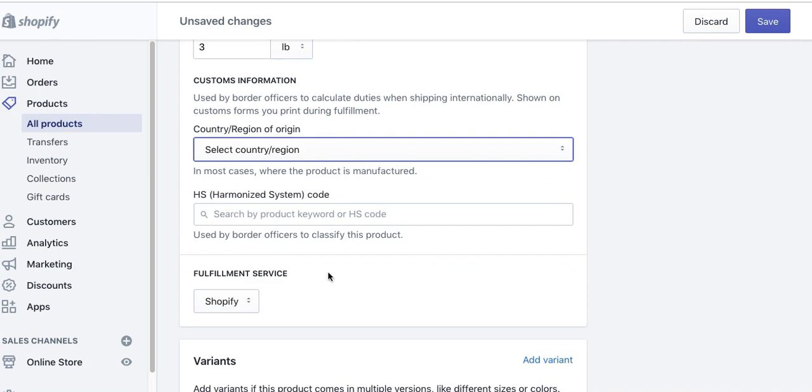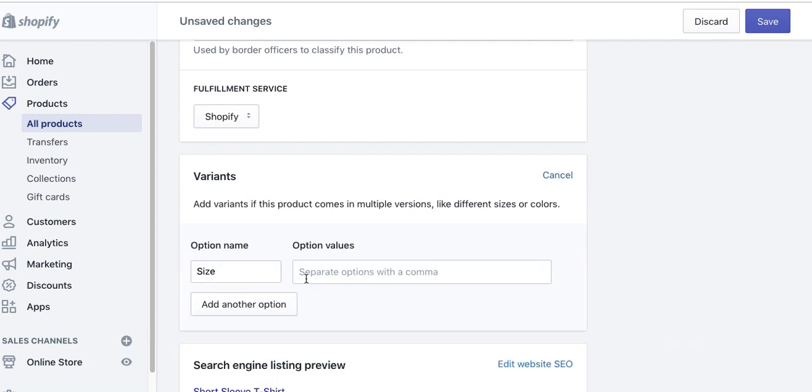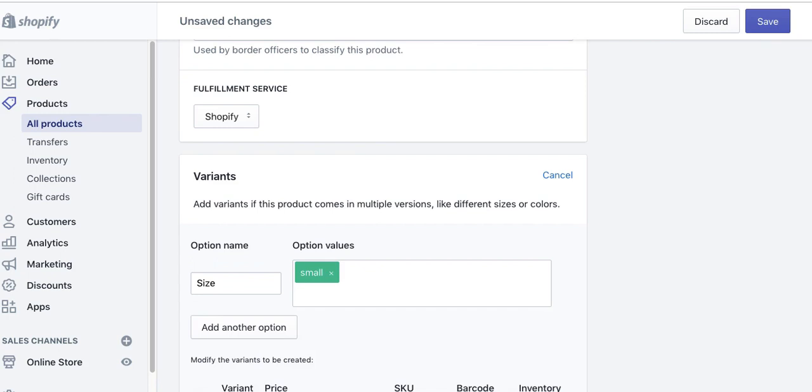99% of the time you don't. And then I have variants. So again, I'm going to do the size. I got small, enter, medium, then I hit the enter button, and then large, enter, and then XXL, enter, right?